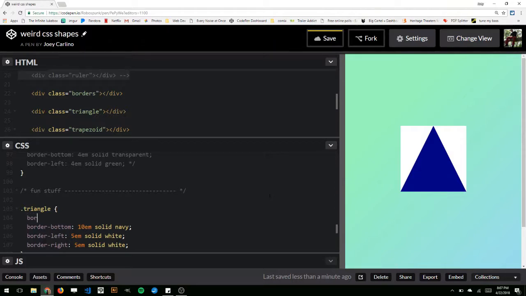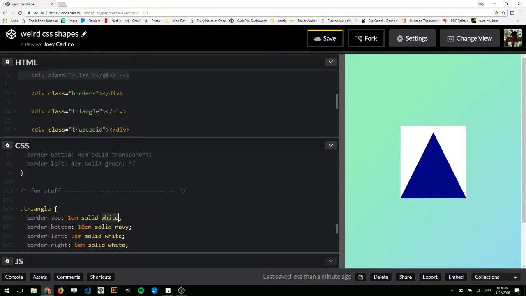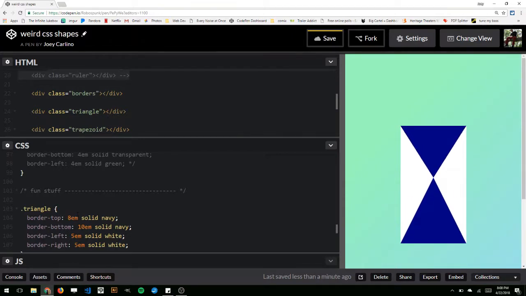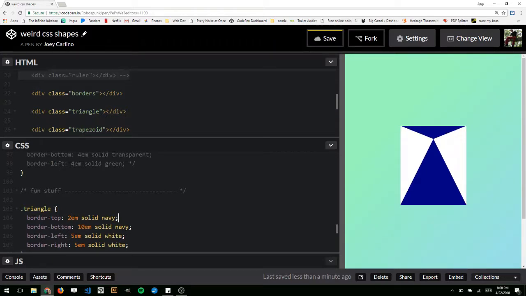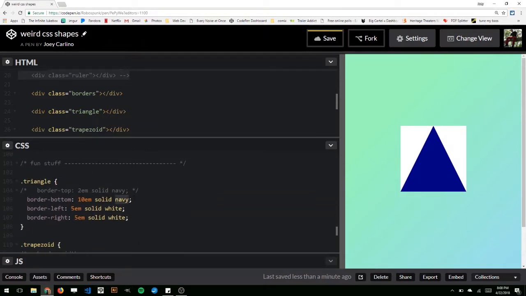If I did set a top, I'll show you what it would look like. I'll do 1M. Or I'll do navy again. Okay, so that's what it would look like. If I set this to 0, you'll see that it just shrinks like that. It just pushes the center where they all meet up around. So that's how you would make a triangle. But you can just not set the top. And then you could set the other two as transparent.